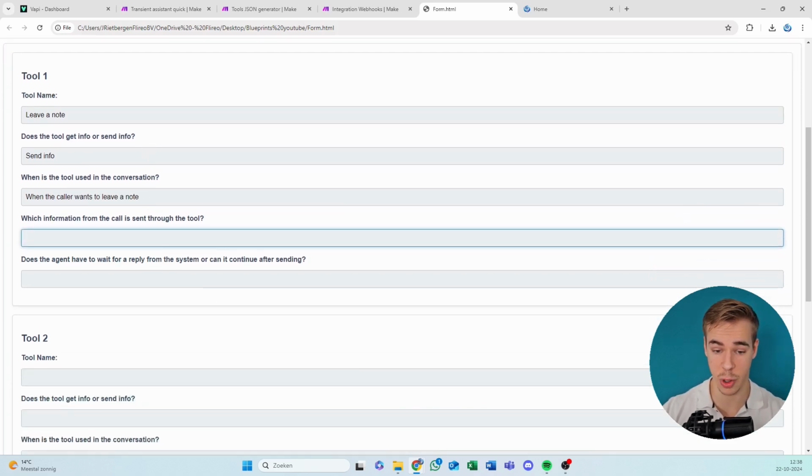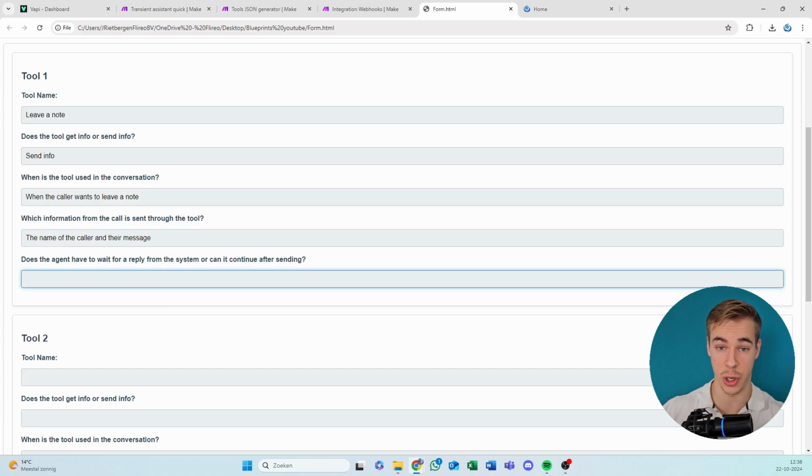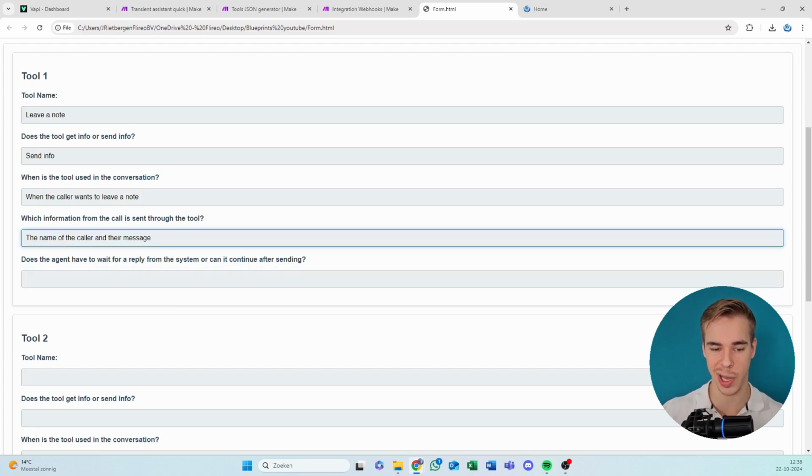Which information from the call is sent through the tool? The name of the caller and their message. It also always automatically sends the number that the person is calling with, such that you always know their number, so you don't have to add that in right here. So just the name of the caller and their message is enough. You will already have that number because, of course, they're calling with that number, so you know what that is.